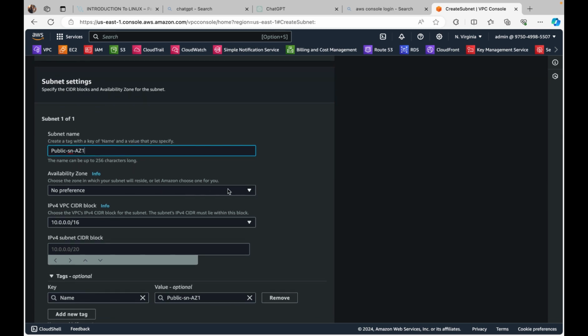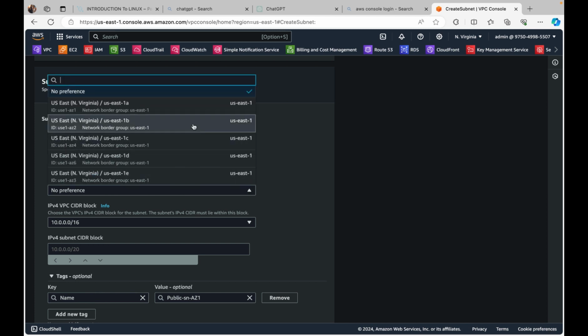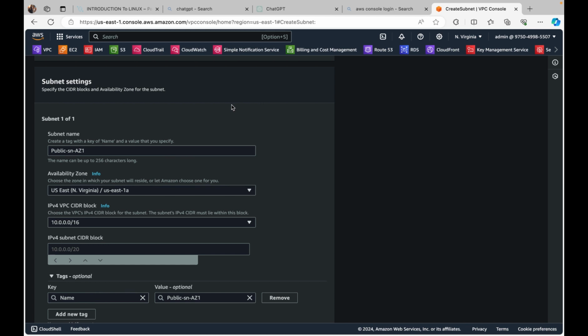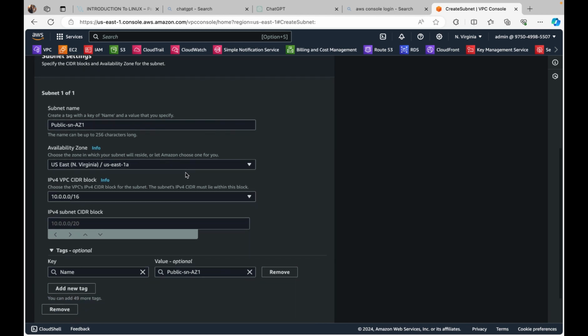It's asking for the availability zone, and here these are available. Since I'm working in US East Northern Virginia, there are several availability zones here, and make sure that when you pick one, you're going to work through with that one. So I'm going to pick us-east-1a. That will be my first availability zone.